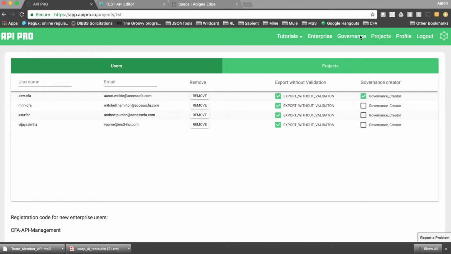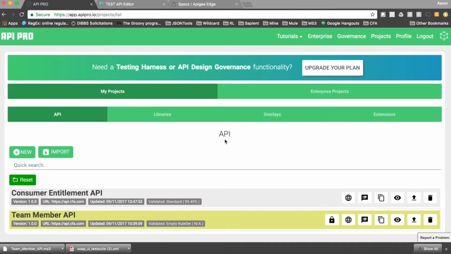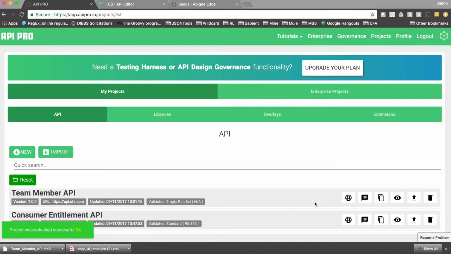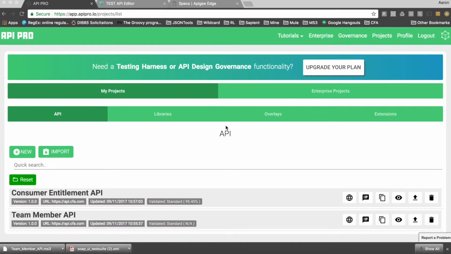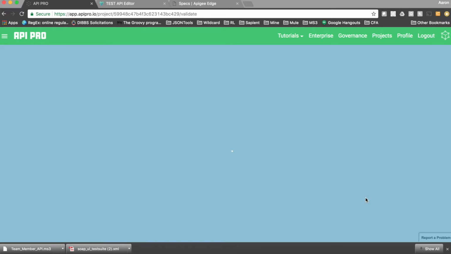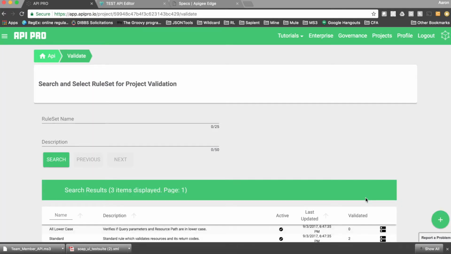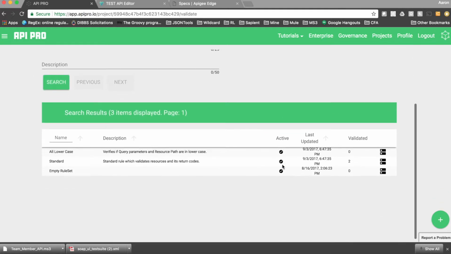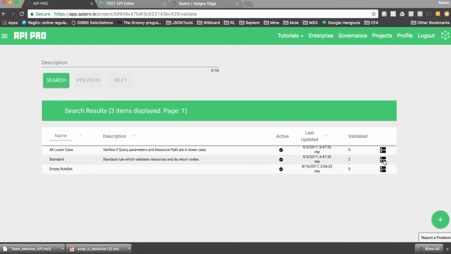So let's go into the projects. As you can see, this one is mine. I have it locked, so I can go ahead and unlock it. Now that we've covered how governance rules are created, let's validate that one of our APIs is compliant. We select our governance icon, which brings up our center for validation. We can either search for a governance rule set, or select one of the ones that have been updated. Let's go with the standard rule set. Let's see if our API is compliant.